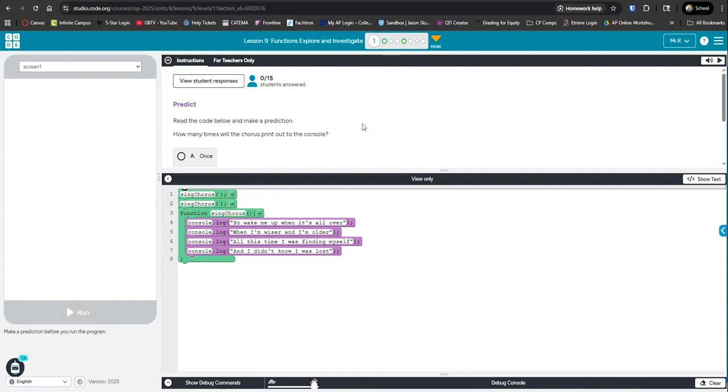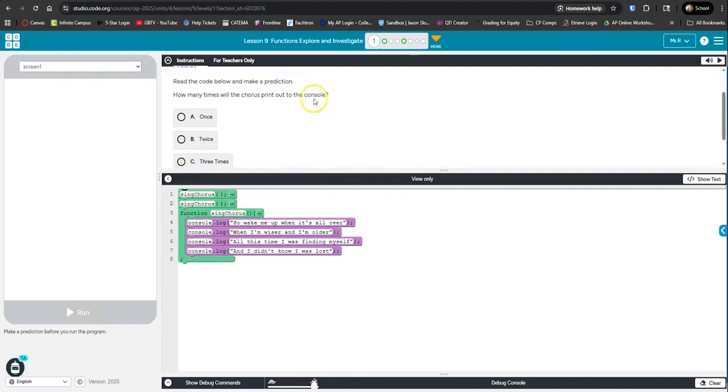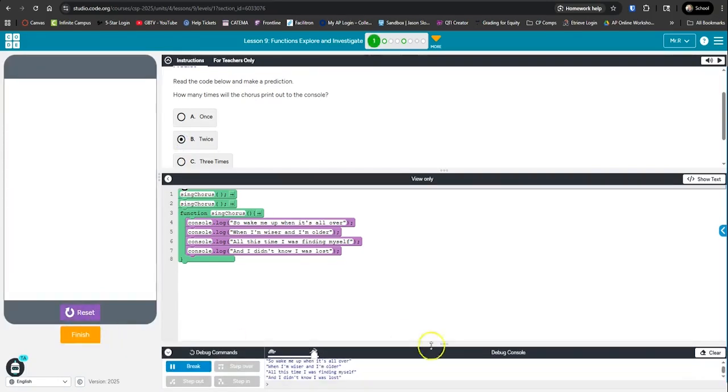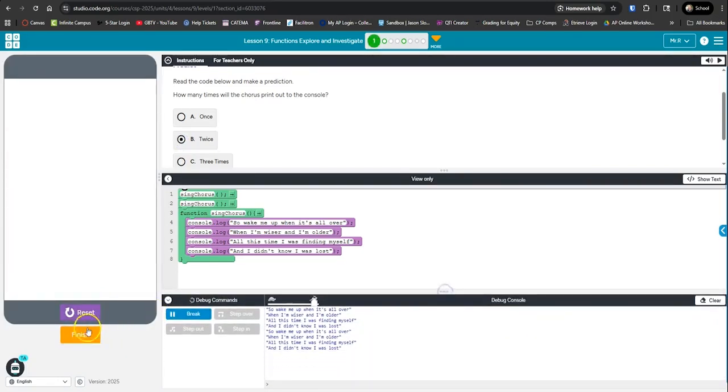So the question here is, how many times will the chorus print out? Because this is a bunch of console logs inside of my function. Now I can see that they've called the function twice, which means this should print out twice. So I'm going to say twice. All right, I can see that it ran twice, so I got that correct. So I'm going to go ahead and continue to the next level.